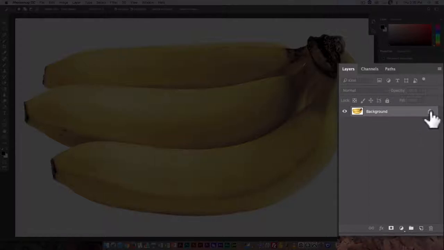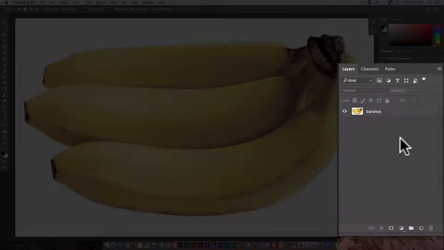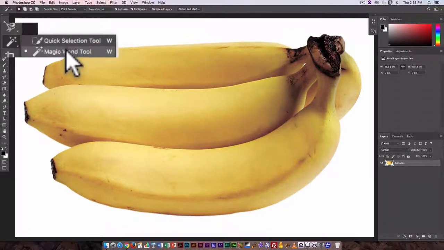So it's background layer. First step is to click on the lock, and that makes it layer 0, a regular layer. I am going to name this bananas, and I'm going to misspell bananas and retype it. So it's bananas. And to delete this background, I can do a couple of things. I could go in and use either the quick selection tool or the magic wand tool. Either one will work in this case.